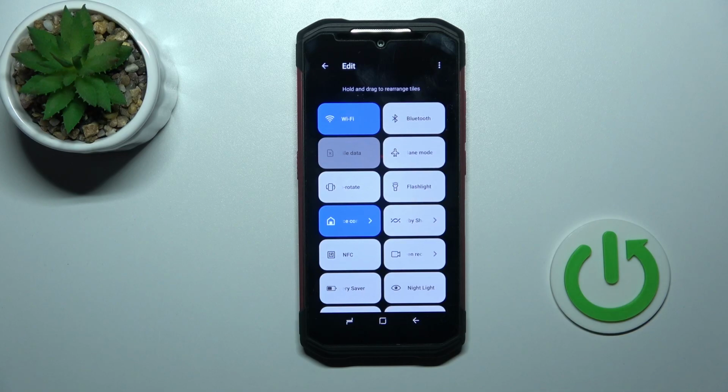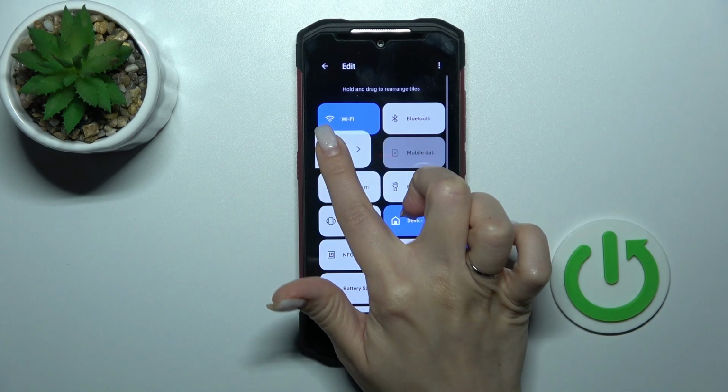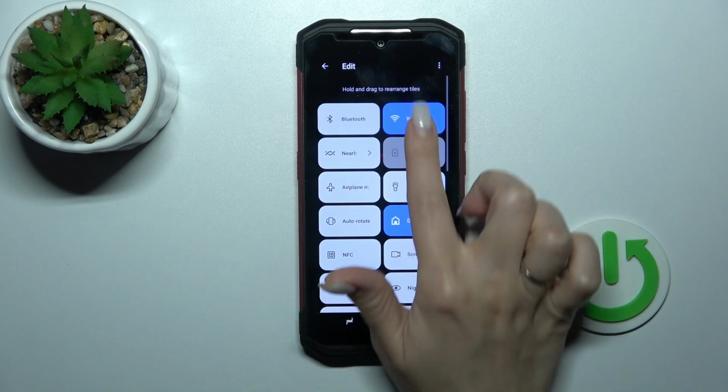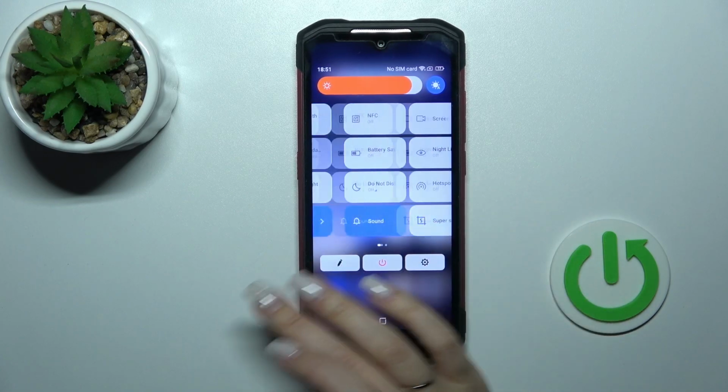And to change the icons positions, just hold icon and drag it by this way. As you can see, that's so simple to do. To save the changes, just go back here, and that's it.